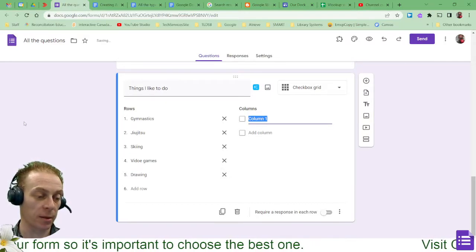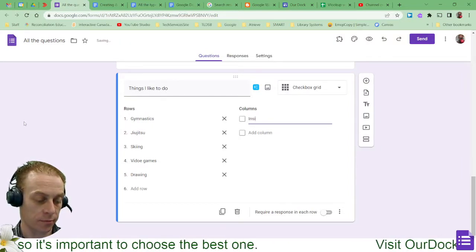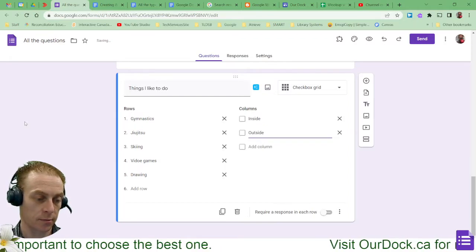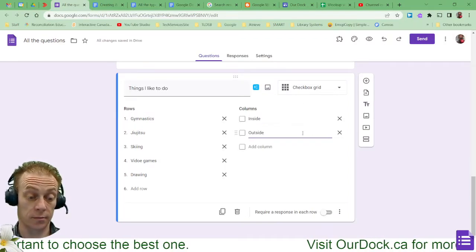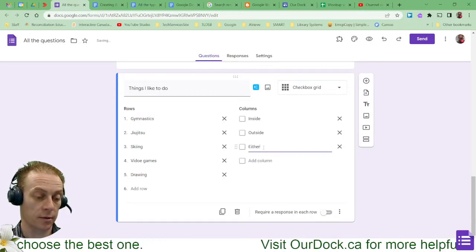Okay, where might I be for those things? I could be inside, outside, and I could even just leave it at that. Or both. How about this? I'll add one for either.